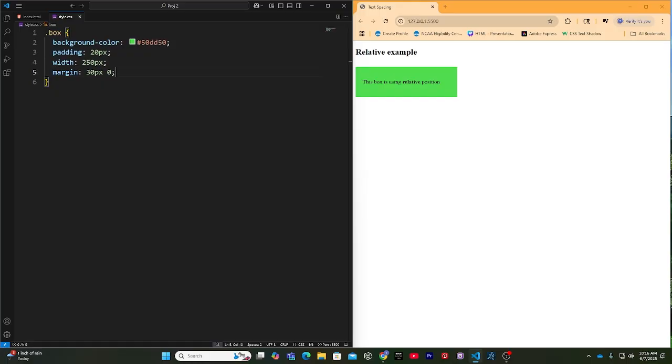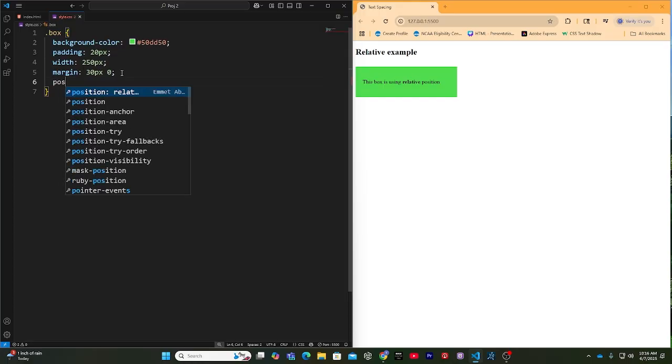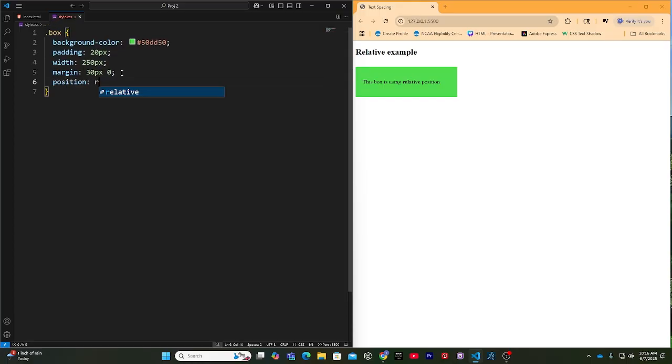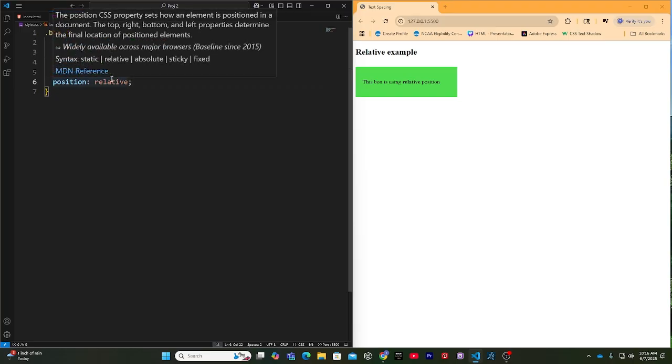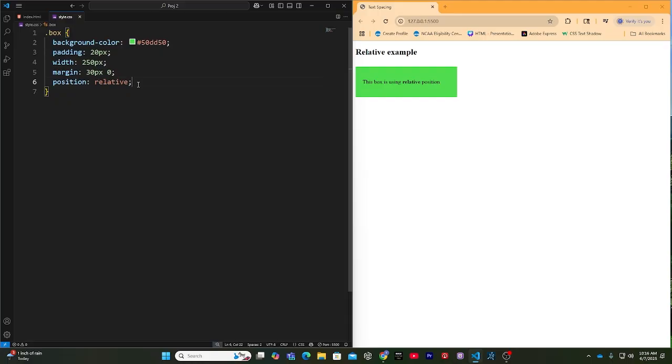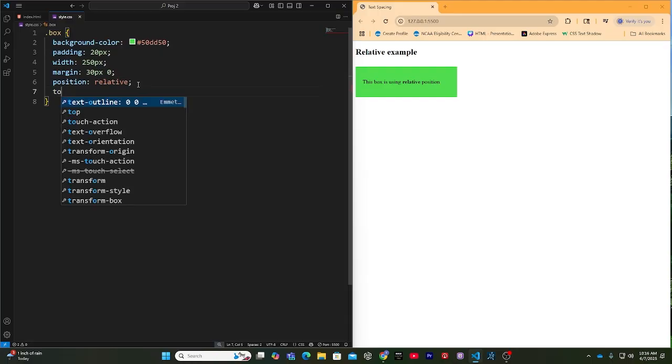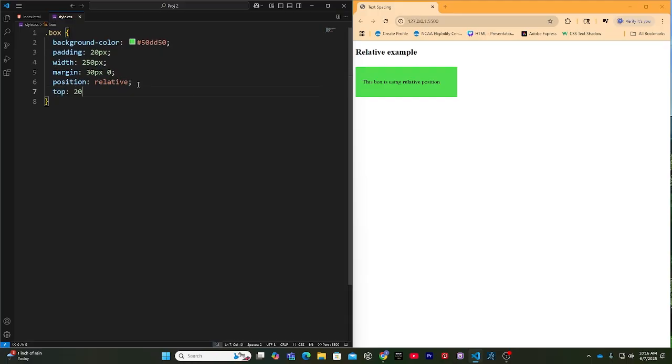Now we're going to add some position. Let's add position relative. This does not move the element yet, but now it can be shifted from top, right, left, or bottom. So let's go from, after position, we're going to say top 20 pixels. And as you can see, it's been moved down a little bit.